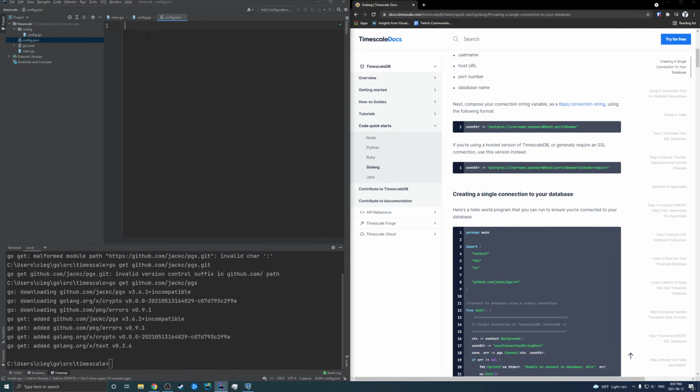Let me go ahead and create a config.json file, and then DSN, and this is what it will look like. SSL mode, I think it's disabled. And okay, I'll change the rest of this off screen because I don't want you to know what my username and password is.